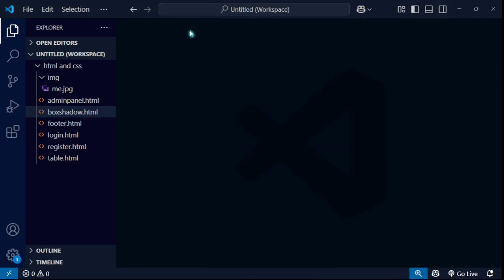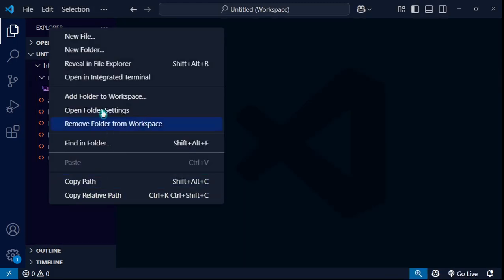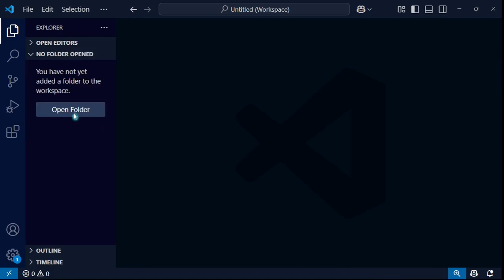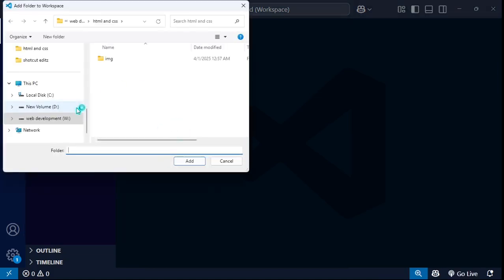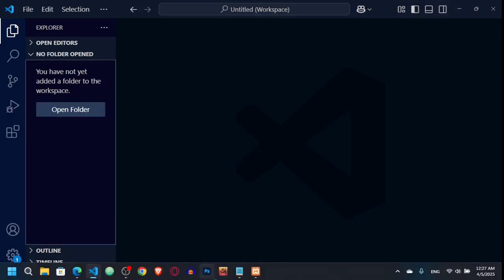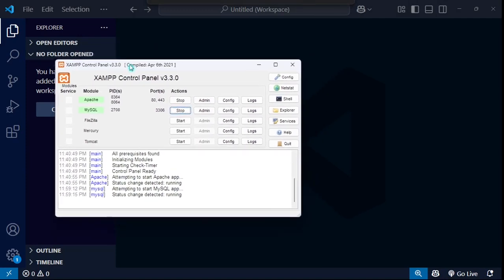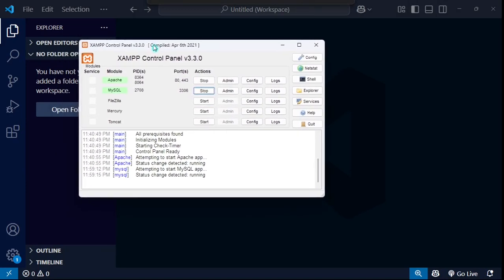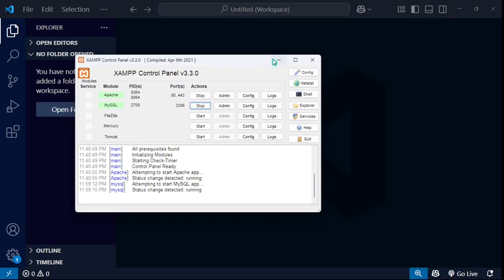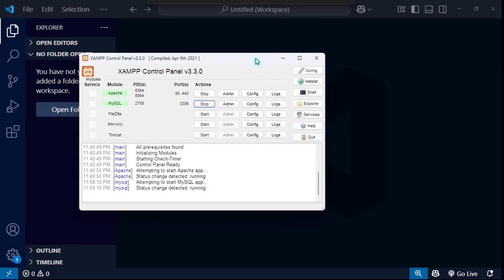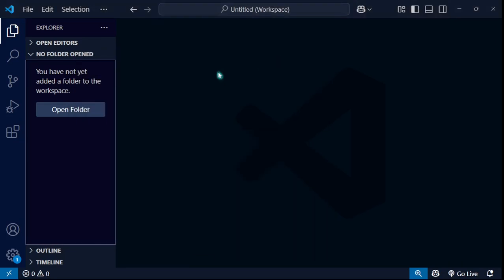Now let's say I want to remove this folder. Right click on it and select remove folder from the workspace. I want to open a PHP folder. Okay, let me say one thing: if you want to run PHP, you have to install XAMPP on your PC. Why? Because PHP is a server side scripting language, so we have to have a server on our PC. XAMPP creates a localhost server to help run PHP code.